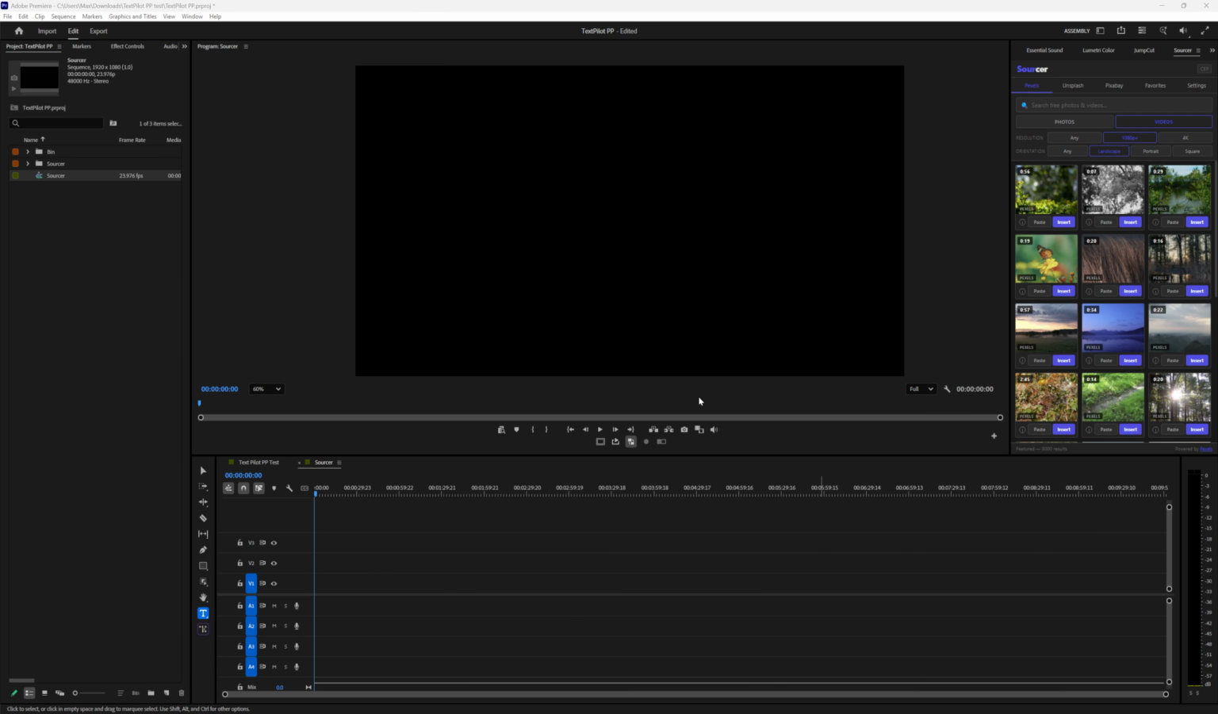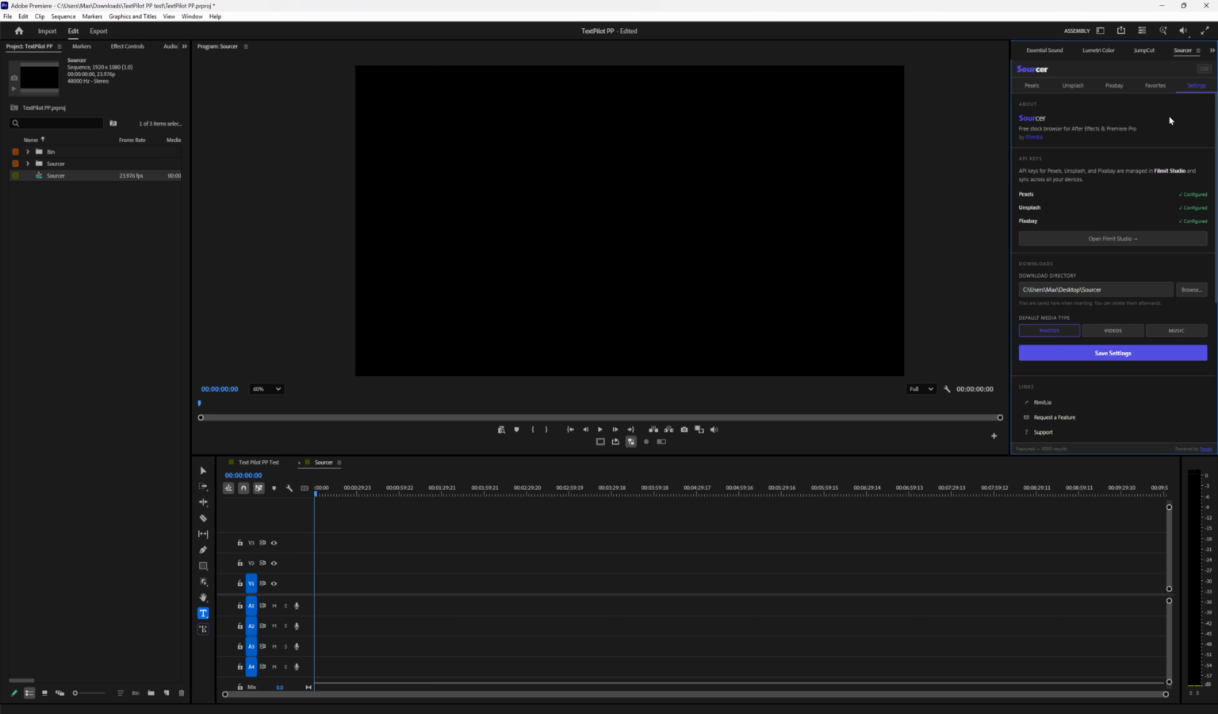Now, once installed, Sourcer is not going to immediately work for Premiere or After Effects. Mine's working great because I've already done the setup. So once you install Sourcer and open it, let's say inside of Premiere Pro like it is here, it's not going to show anything here. As you can see inside my settings, you have API keys: Pexels, Unsplash, and Pixabay.